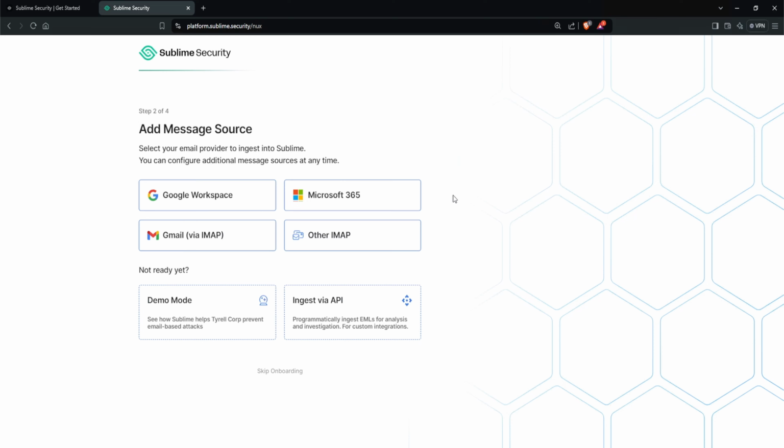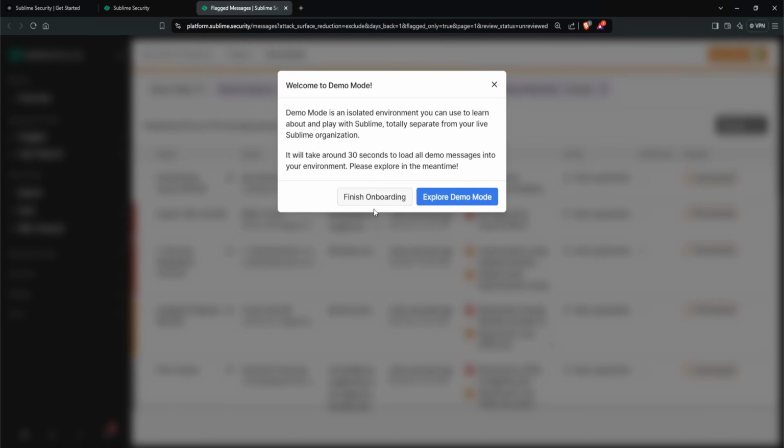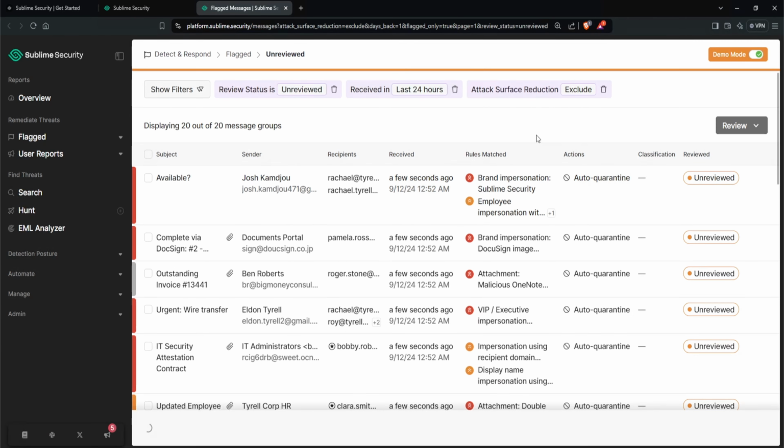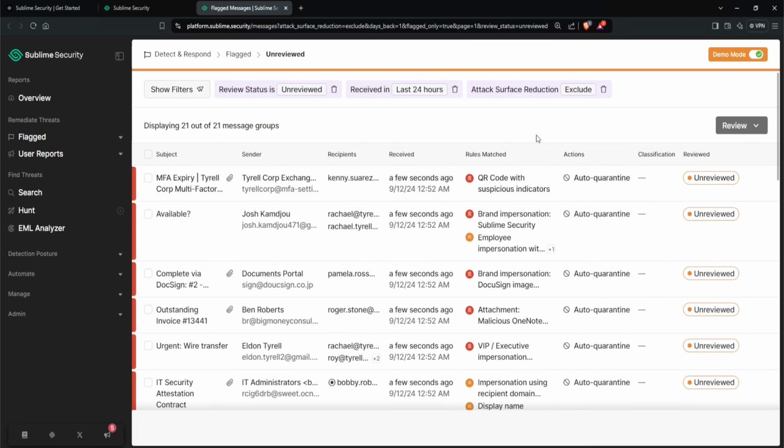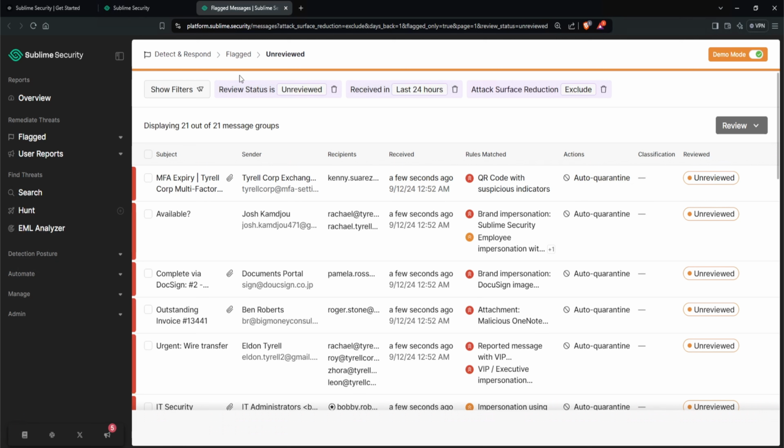But since I just wanted to show you this interface, what I'm going to do is select Demo Mode. I'll click on Explore Demo Mode, and this will essentially give us fake data to play around with. Immediately, once we select Demo Mode, it drops us under the Detect and Respond Flagged Unreviewed. We can see that the first email says MFA expiry. The sender is Tyrell Corp. The recipients, when was it received, what rules did it match for Sublime Security, and what were the actions taken.